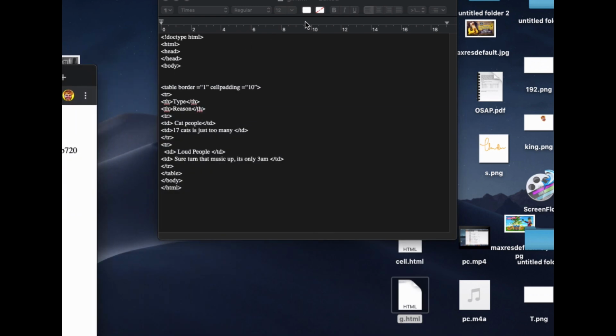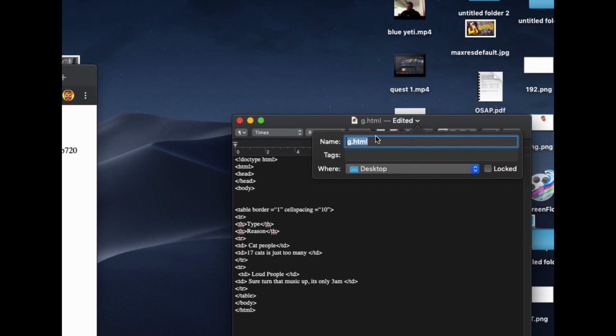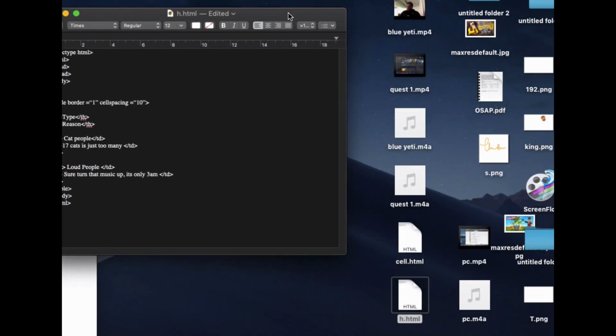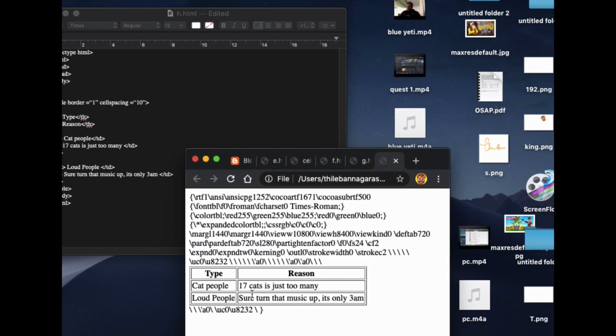And same as that, we have cell spacing. That will create a space. Save as h.html. Now that basically creates a space around our cells. That's all about it.